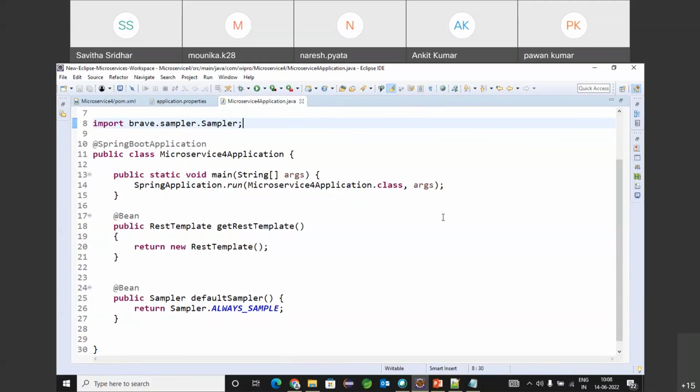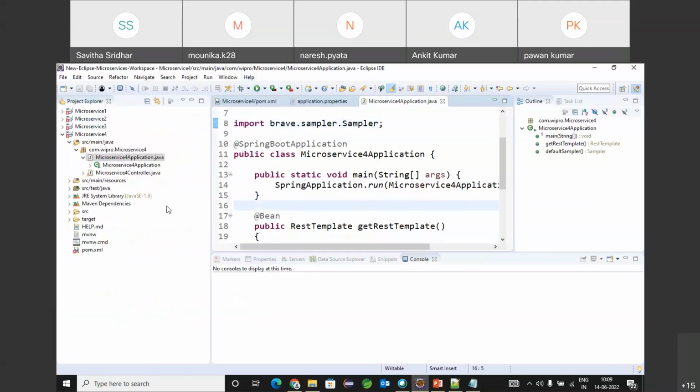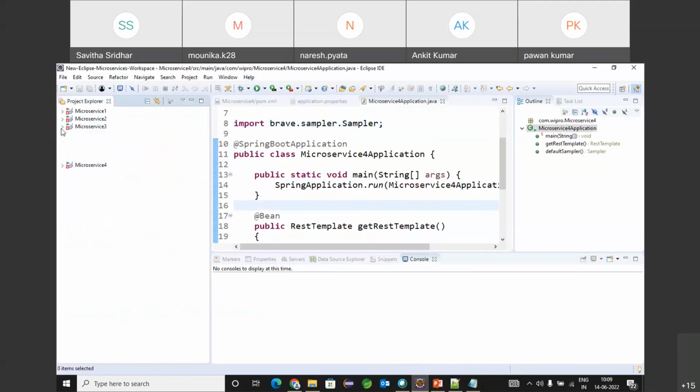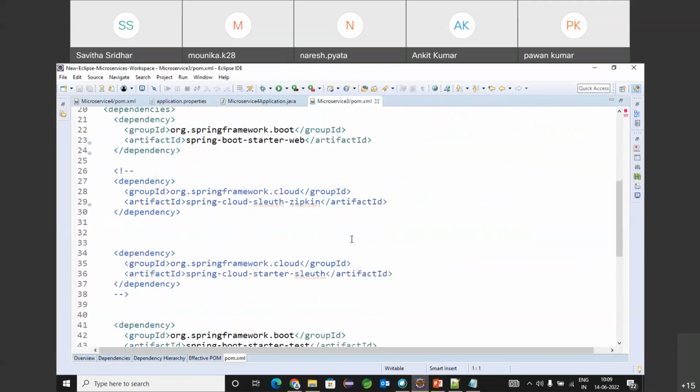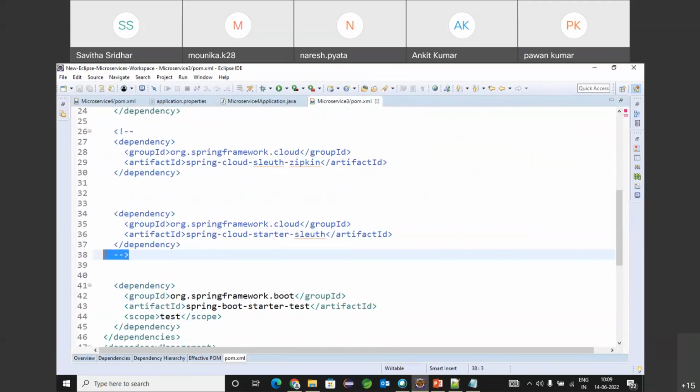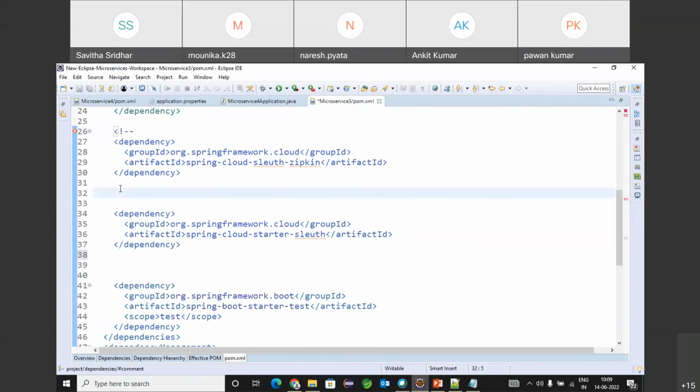Are you all with me? Yes. Okay. Once this is ready, we can run this. Meanwhile, what I'll do is I'll complete this activity in all the 4 microservices. And then we will start all the microservices in one shot.